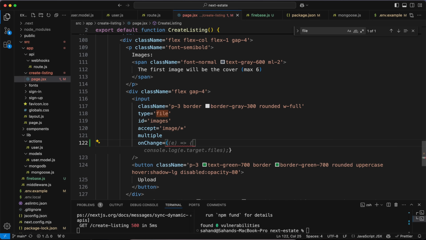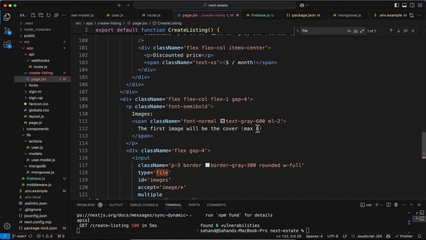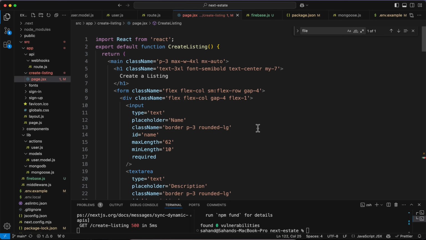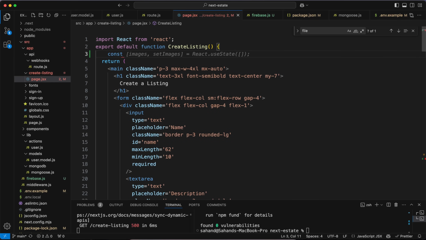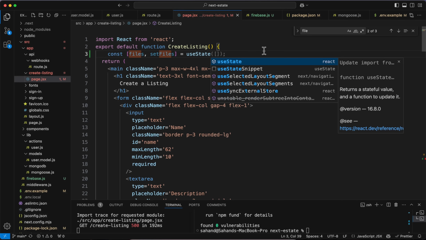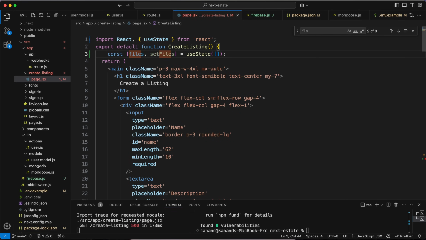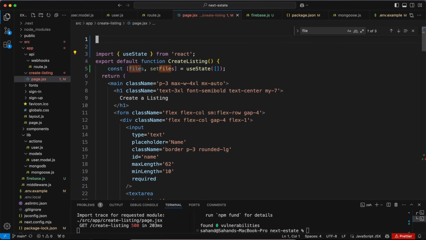When we change it, first thing first, I want to make a piece of state to grab the files. So here at the top, we create a constant. We just say, for example, files, setFiles. We can just use useState from React, and the initial value would be an empty array. We don't need to import React here. And also this one should be a client-side component.